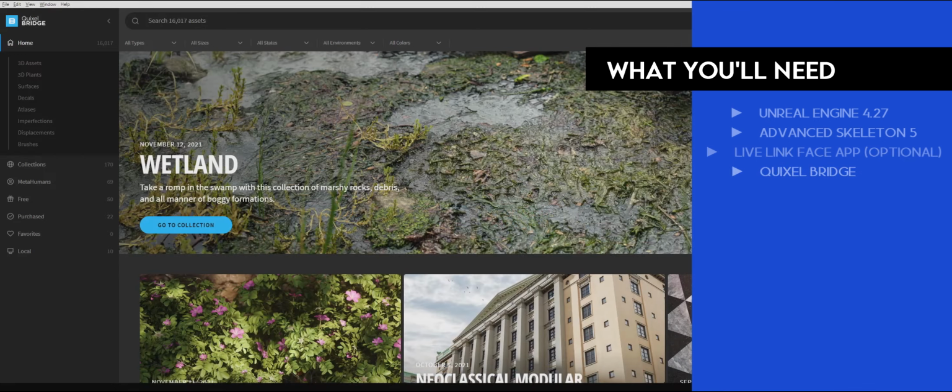What's not optional is Quixel Bridge, which you'll need to create and manage your metahumans. Bridge is mainly an asset library of high-res 3D scanned objects and textures for use with Unreal, but it's also the pipeline between Metahuman Creator, Maya, and Unreal. There's a link to Quixel Bridge in the description as well.